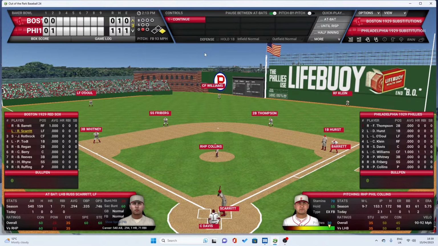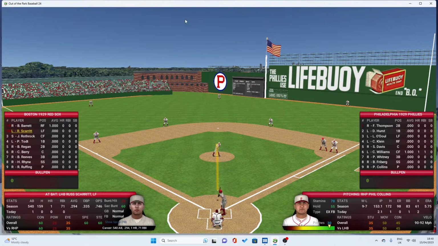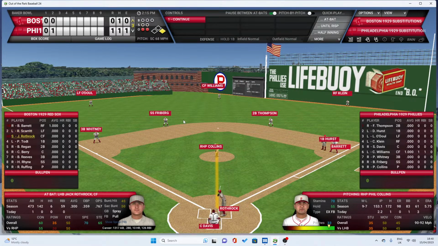So here we go. Here at the plate is Russ Scarrett, batting from the left-hand side. 1 out, 1 man on, top of the 3rd inning. Phillies lead 1-0. Scarrett takes a few practice swings. Collins touches the tip over his cap, leans in. Davis puts the sign down. And Scarrett strikes out. Nice strikeout by Collins here. Looks like a decent player.